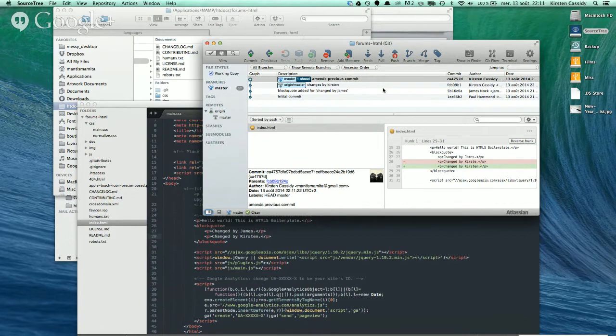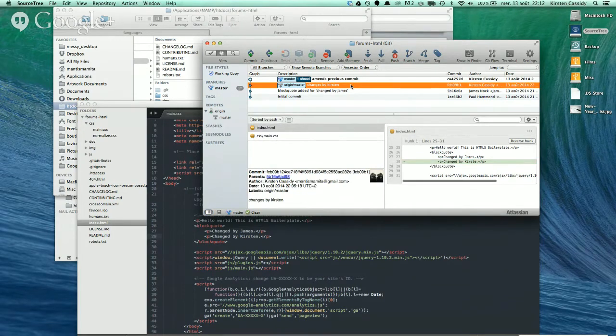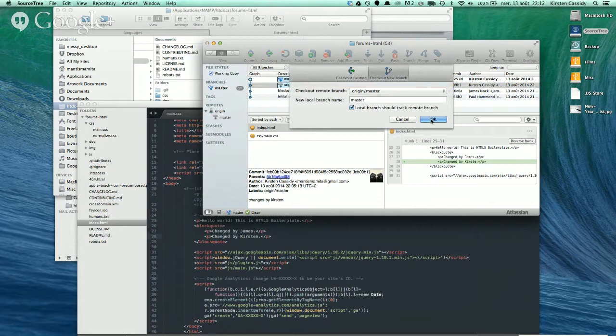Okay, so we've got 4 commits there. If you wanted to go back in time, in SourceTree you just literally double-click at any point. So, for example, if you wanted to go back to there, we're on Kirsten's machine now. If you just double-click on it, then it'll change.